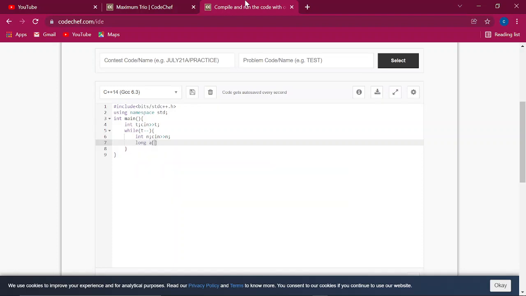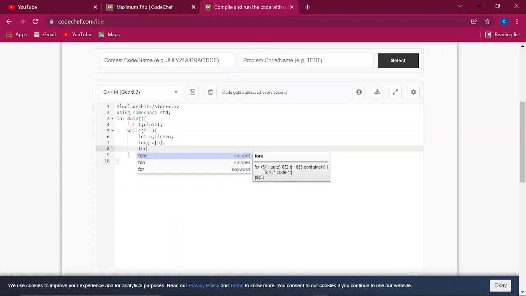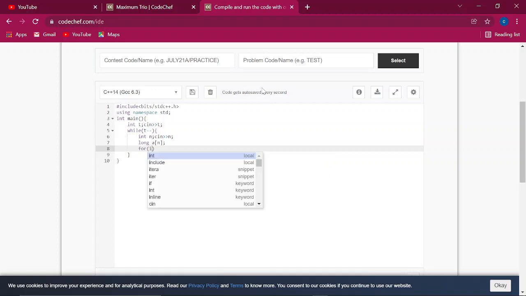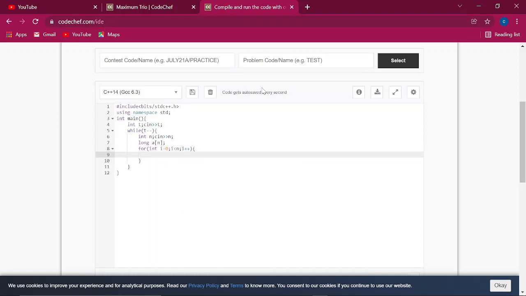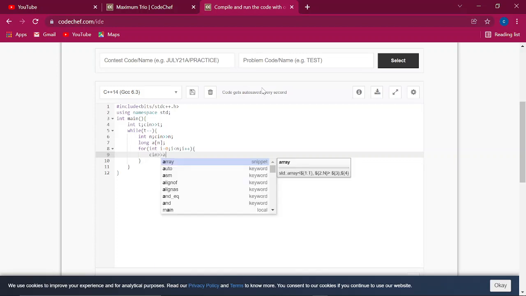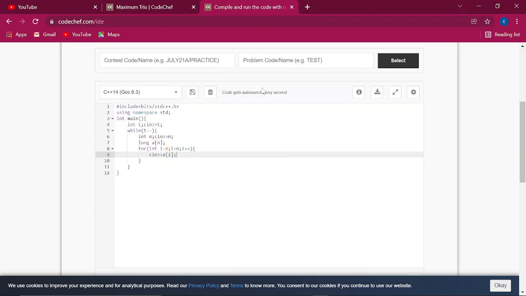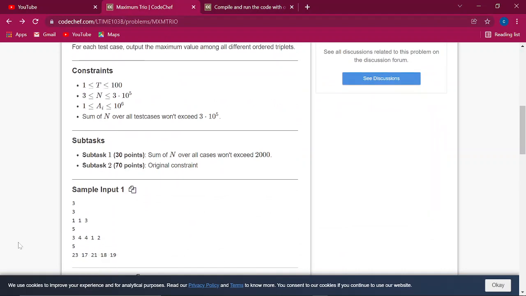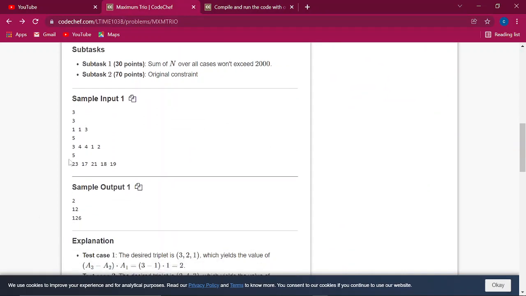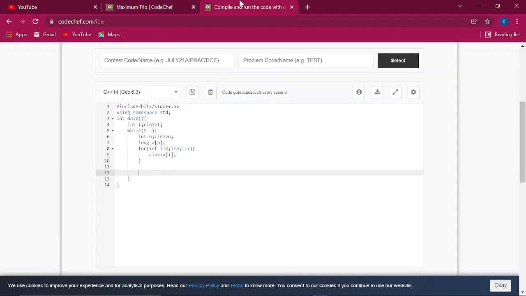Now let's take array elements in long. Let's name the array as a of n, then int i equal to 0, i less than n, i plus plus, and now we have to read a of i, right? We have to take in the elements. Now we just have to code it. That is, first we have to sort this element as we discussed.